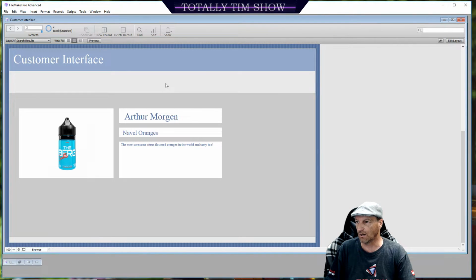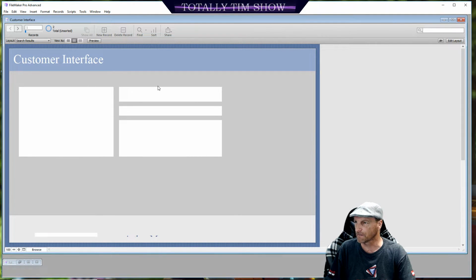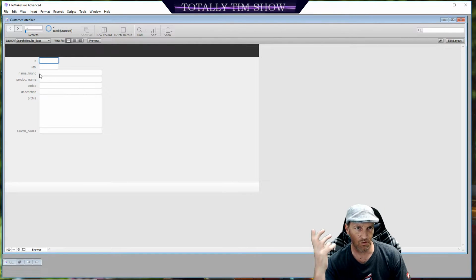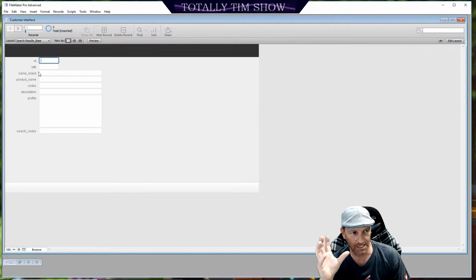The first one, this is the first one. It apparently doesn't have a number. So let's go find out what the heck is going on with that. Search results base. So it says that we have 2 records. So this ID, what we're going to have to do is put an ID number in there, and 0 is not a number, by the way.